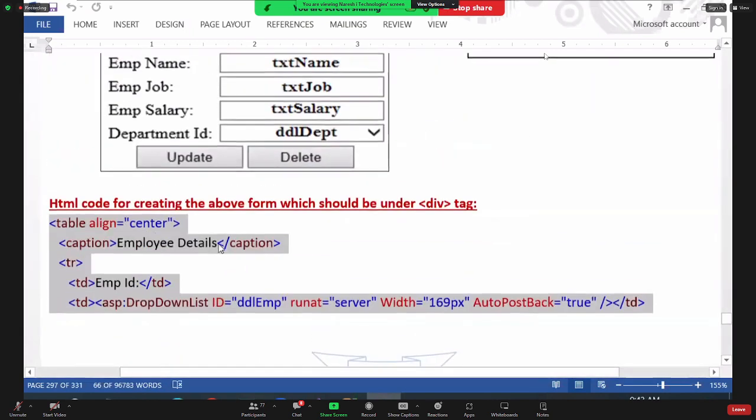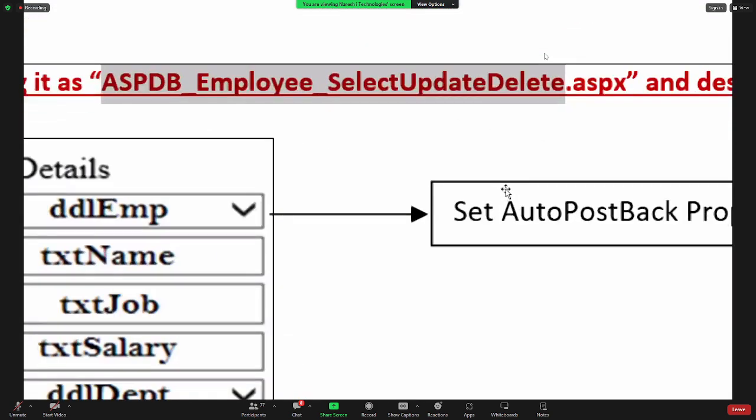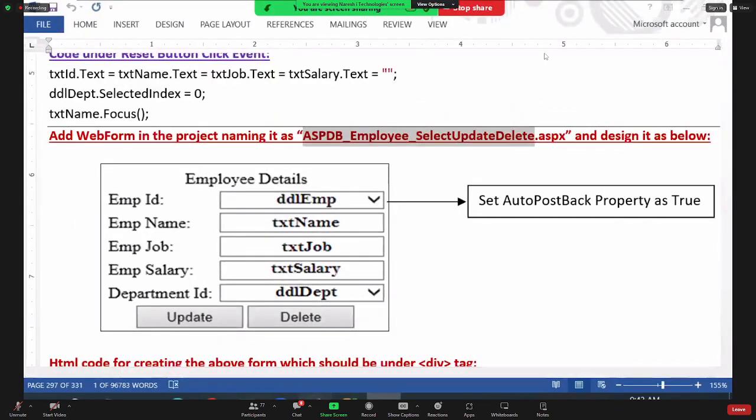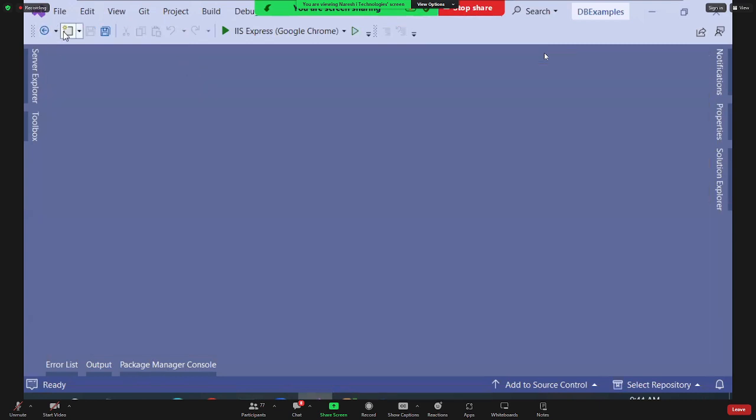First let me create the page, guys. I'm doing three actions here, see. In the previous example, we did insert. But today we're doing select also, update also, delete also, all three. Add a new form.